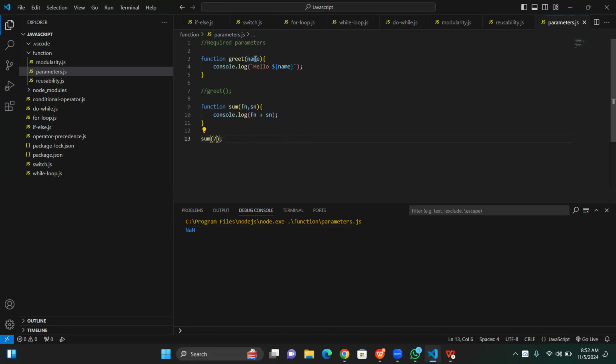So whenever you're declaring your function and you give it a parameter here, it is a required one. And when the user, or whoever is calling the function, does not provide the argument for that parameter, it will be undefined, just like we have seen.